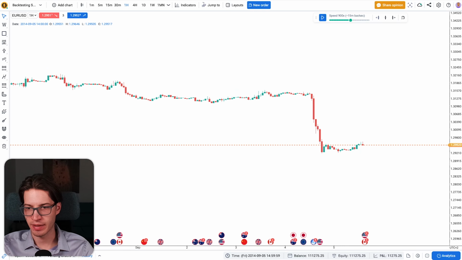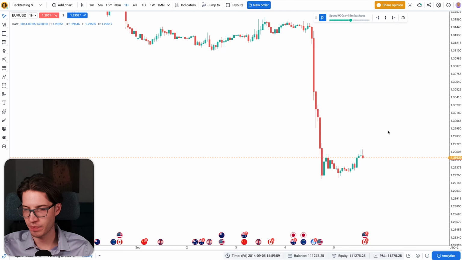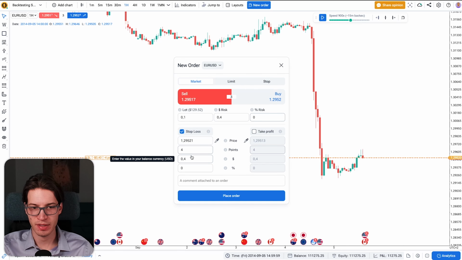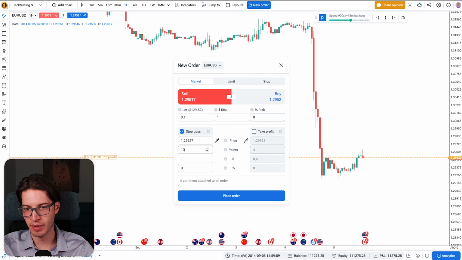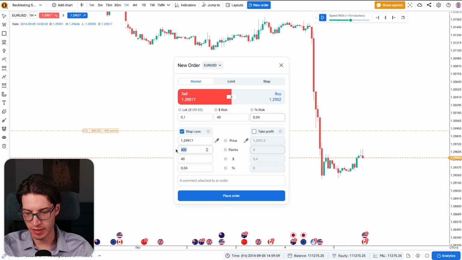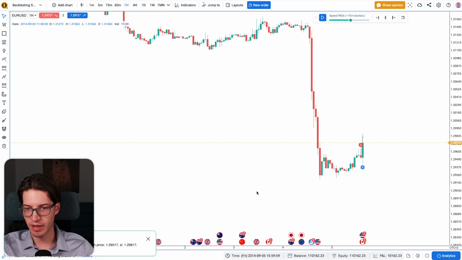This is a major meltdown, but I need a bigger stop loss. 10 pips is not going to work here. I'm going to do a visual assessment. So we go to new order, market, sell, stop loss. Let's check out the 10 pips. No, we need to go 40 pips. No, let's go 30 pips. 300 points. That's pretty good. Risk 1% per trade. Place. We're in a sell and we're out.